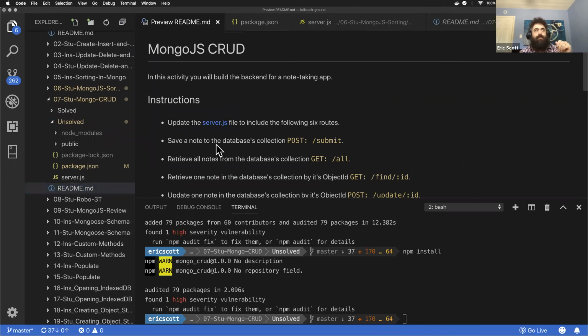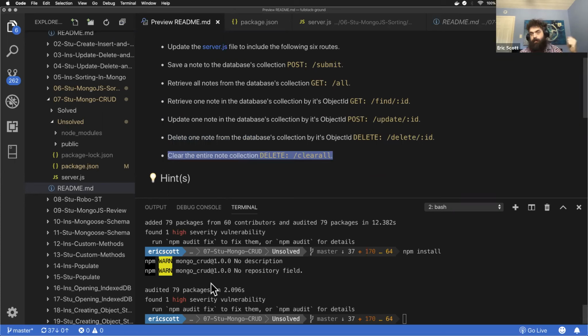Now in this case, you're going to see some extra stuff. Update the server.js file, and you're going to include the following 6 routes. We've got create with the submit route. You're going to get data from the front end and you want to put it in the back end. You want to retrieve all the notes in the database collection using all. Then you've got another find in there, and then we've got post, and then 2 different deletes: one where we want to delete one item in the collection, and one where we want to delete all of the items in the collection.